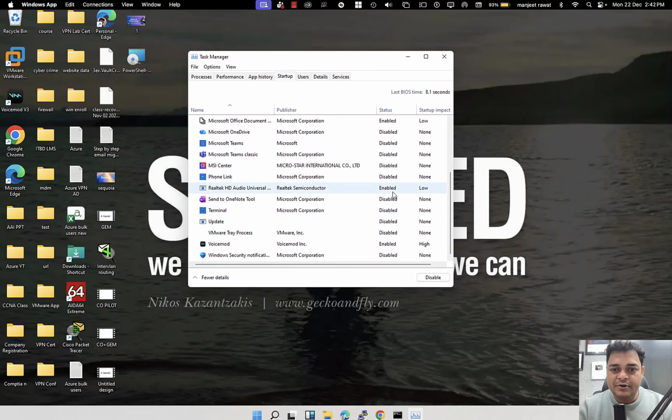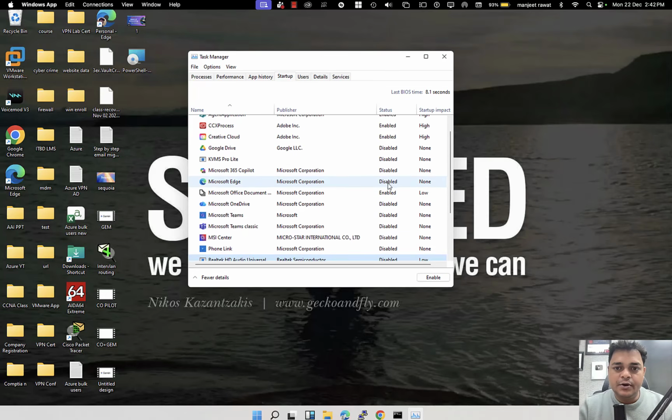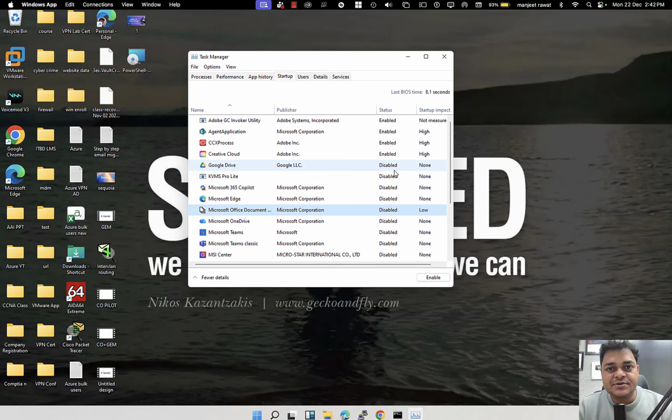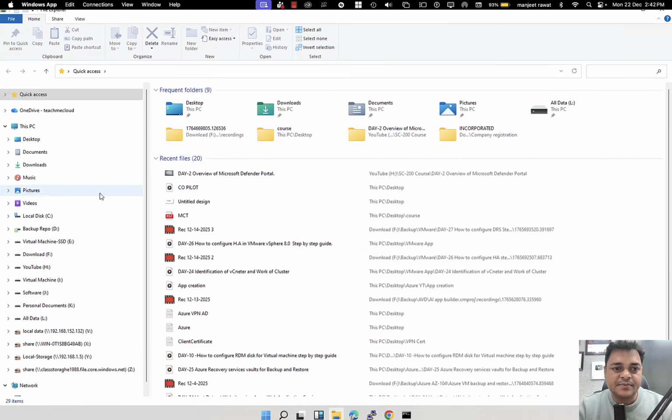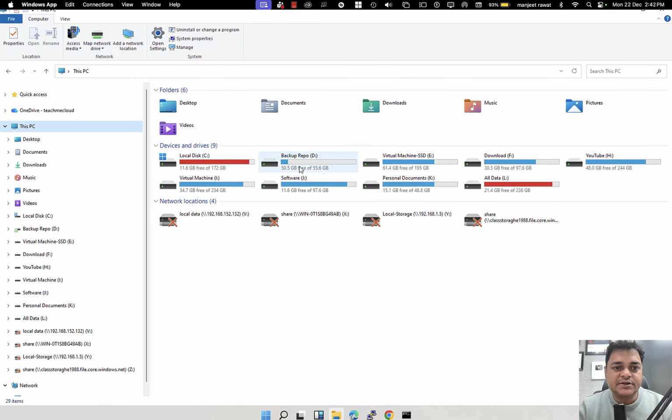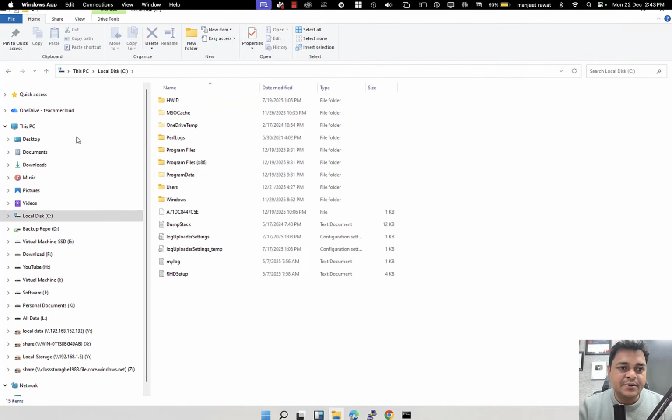The rest of the applications I have already disabled. Realtek Audio Universal is enabled, voice mode is enabled, so you just need to select and disable it. I don't want to put these applications on startup. Fine. So if not required, please disable it. So these are all the steps required to enhance the speed and performance of our system. Let me check 11.6 GB, and if any other files are available, go to the downloads.